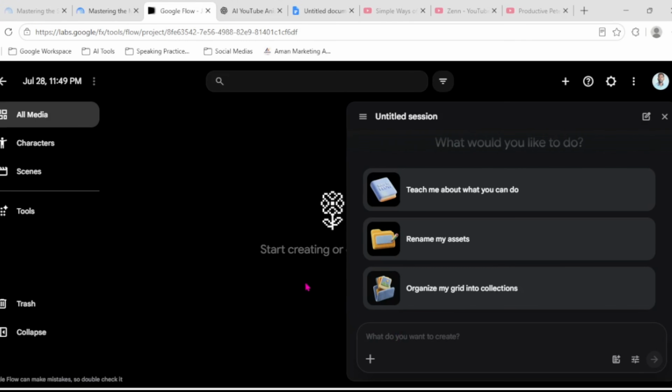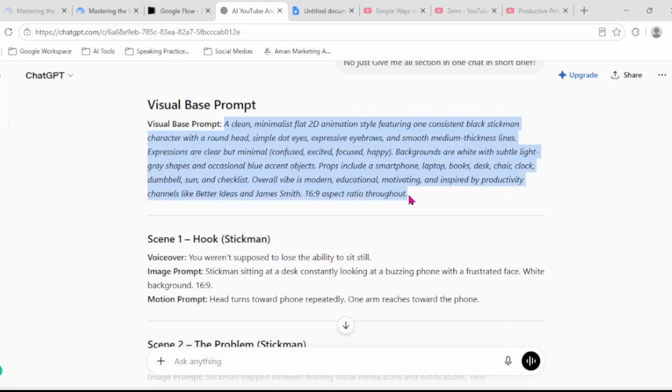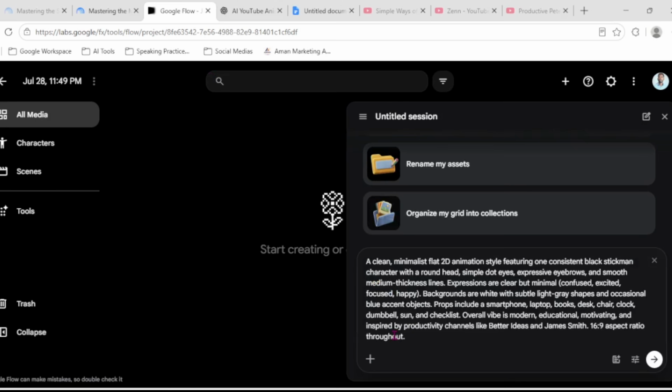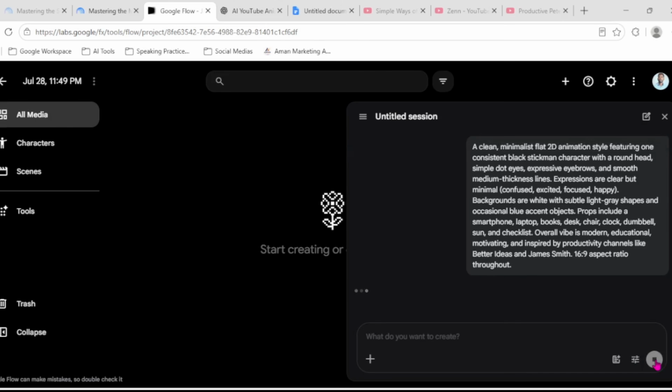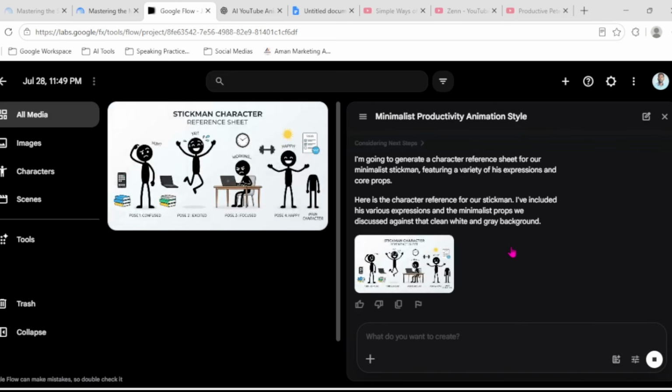Over to Google Flow, sign in with Gmail if it's your first time. New project, image mode, Nano Banana as the model. I paste in the visual base prompt from ChatGPT and generate. This base generation is doing more work than it looks like.